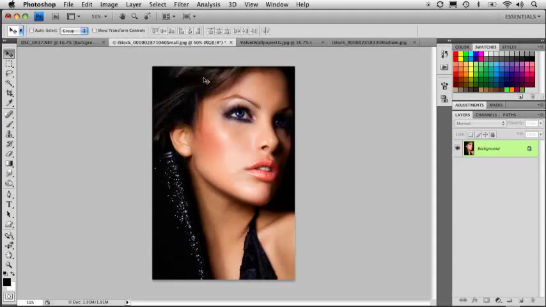Now in this lesson I want to talk about how you can use pretty much abstract shapes to enhance your designs, to lead the eye and just make them a little bit more interesting. And we're going to start with a photograph that you see I have here.